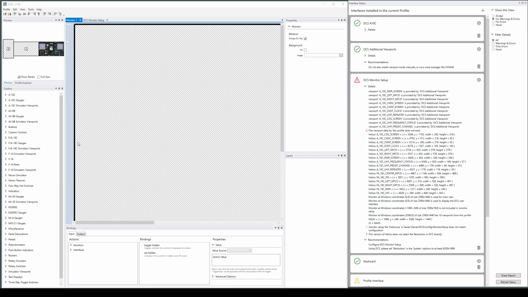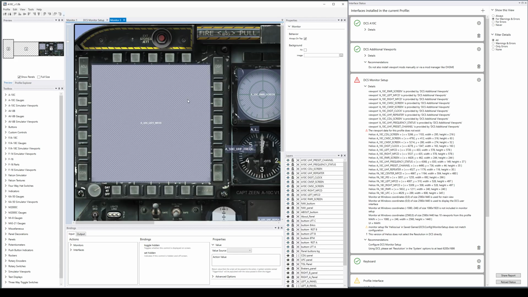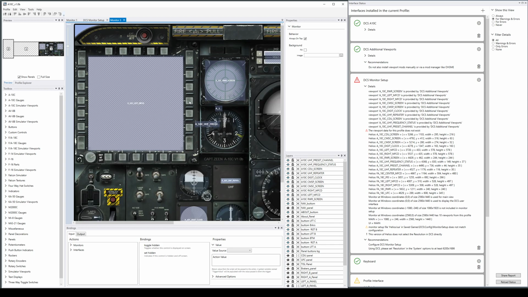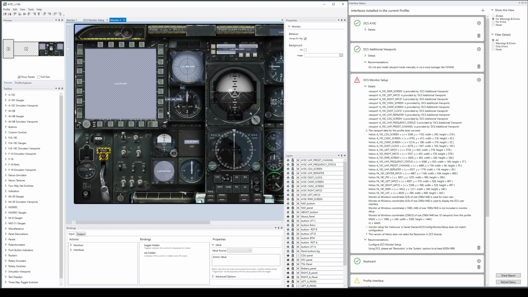Here we are again in the profile editor. This time we're in the A10 profile by Captain Zine. It also has been upgraded to add viewports.